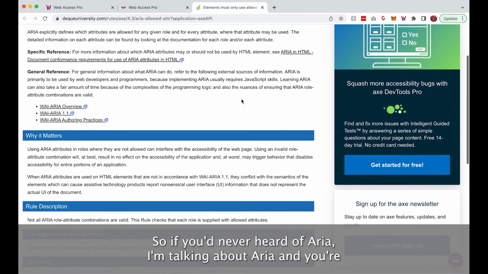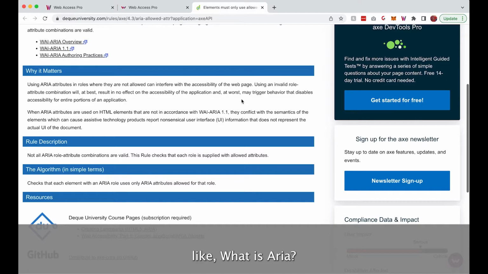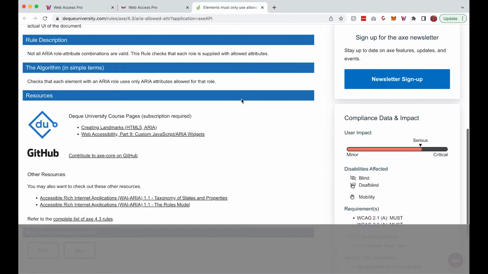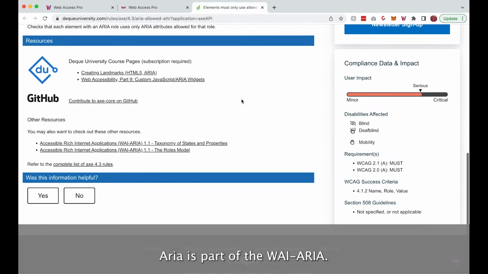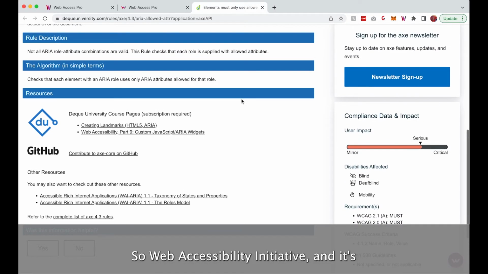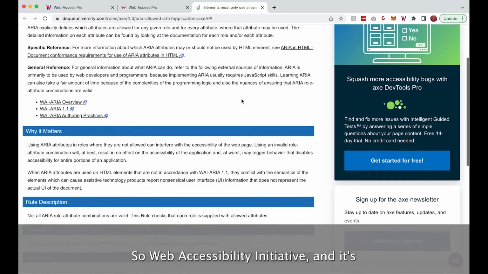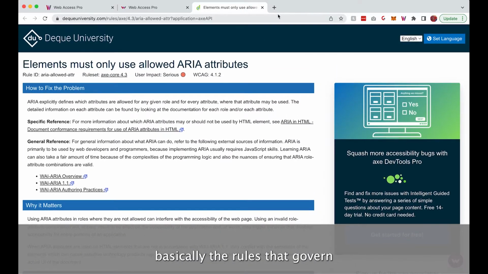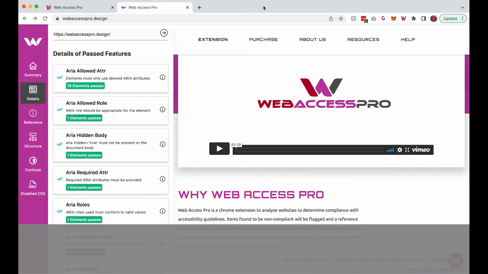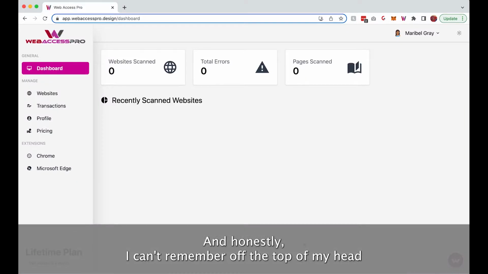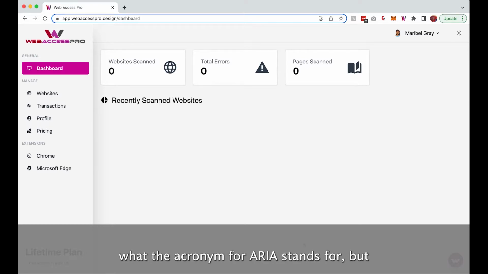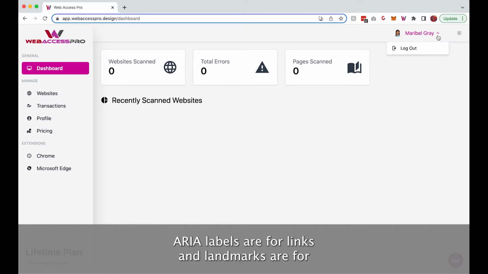So if you've never heard of ARIA, I'm talking about ARIA, and you're like, what is ARIA? ARIA is part of the WAI, Web Access Initiative, and it's basically rules that govern web accessibility that are agreed upon. Honestly, I can't remember off the top of my head what the acronym for ARIA stands for, but ARIA labels are for links, and ARIA landmarks are for planning out sections, like naming sections.